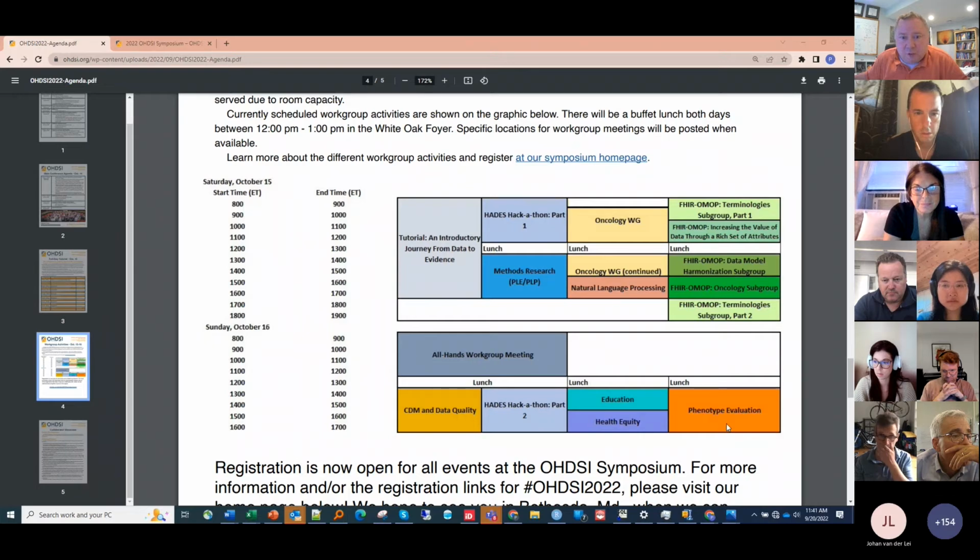Jamie Weaver is also with Gautam and Azza, leading a phenotype evaluation work group activity in the afternoon of Sunday, October 16th. And I missed that there's also, of course, Claire leading a CDM and data quality work group activity the afternoon of Sunday the 16th as well.